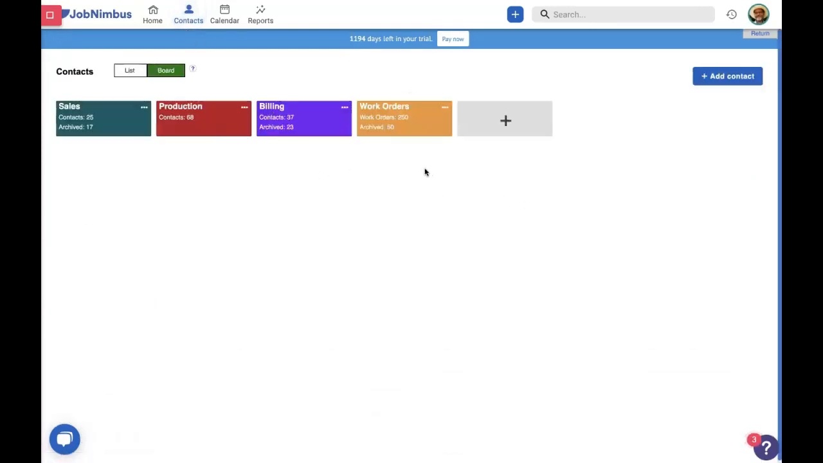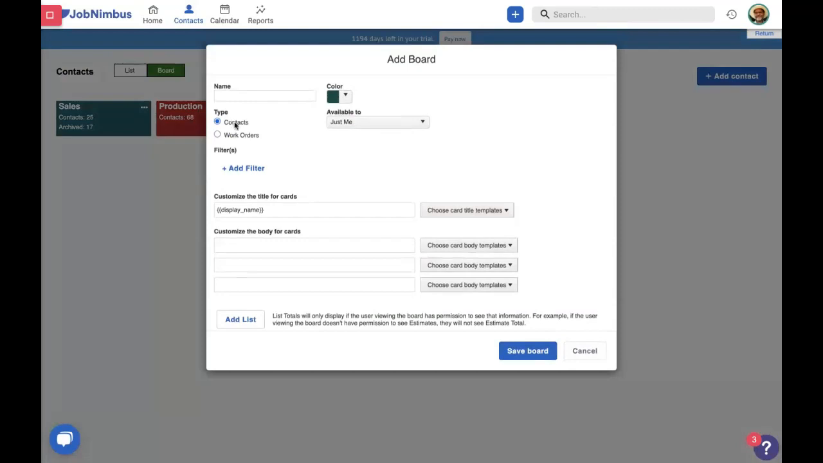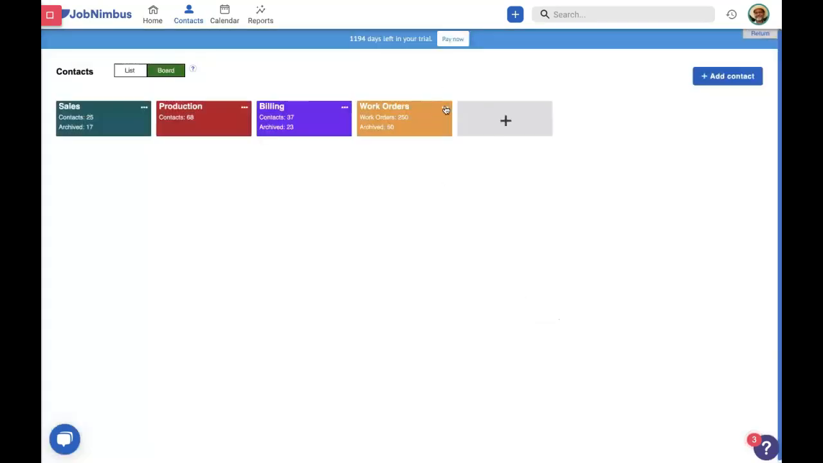And you'll notice that we have a work orders board here, but we're going to talk about that in a second. To create a new work order board, click on the gray box and change the type from contacts or jobs to work orders. This will tell JobNimbus to pull the information from the work orders that you've created in your files, in either your contact or job files. So now that we've gone over that, let's actually take a look at that work order board that we have.